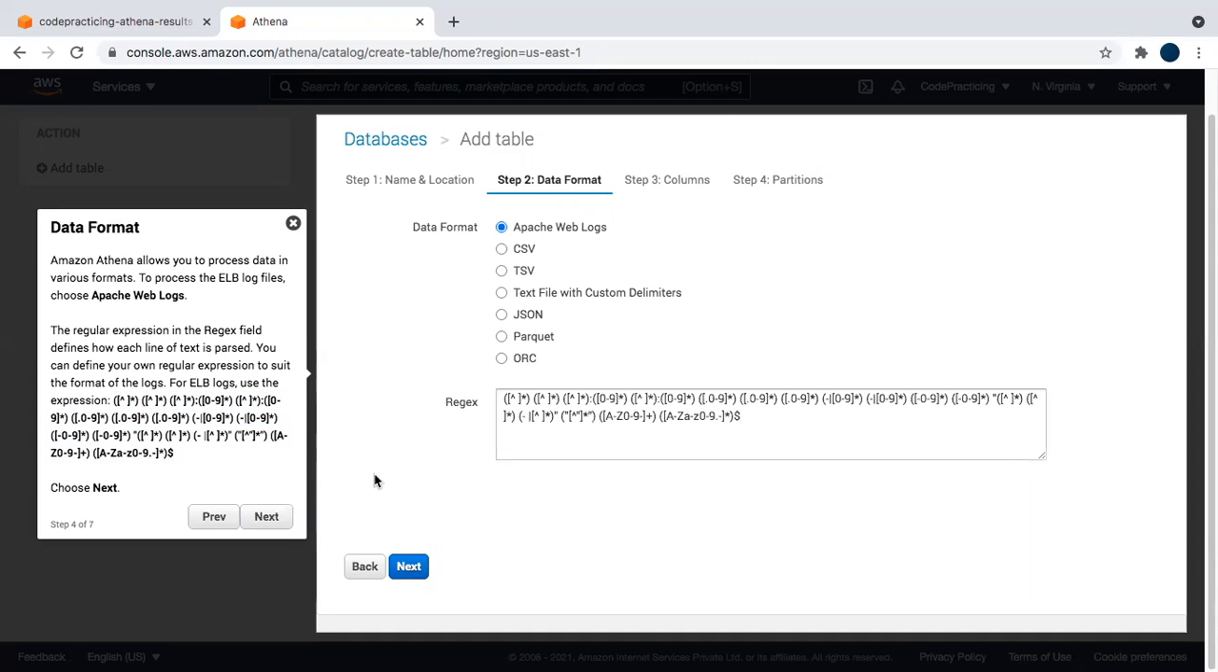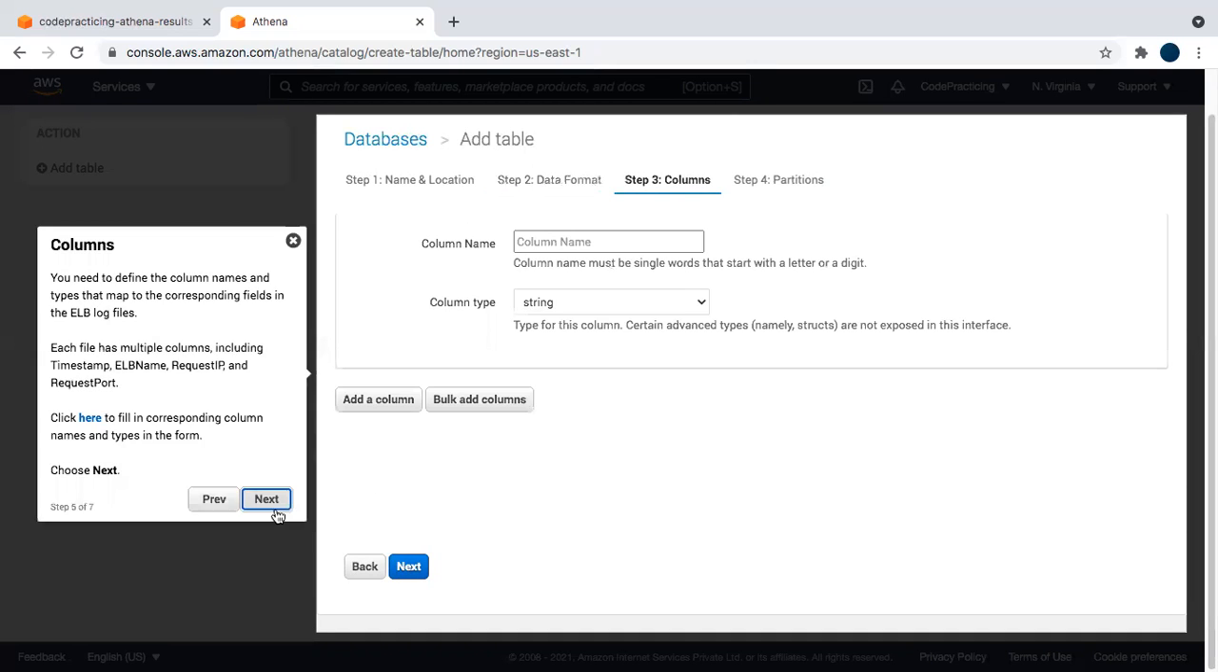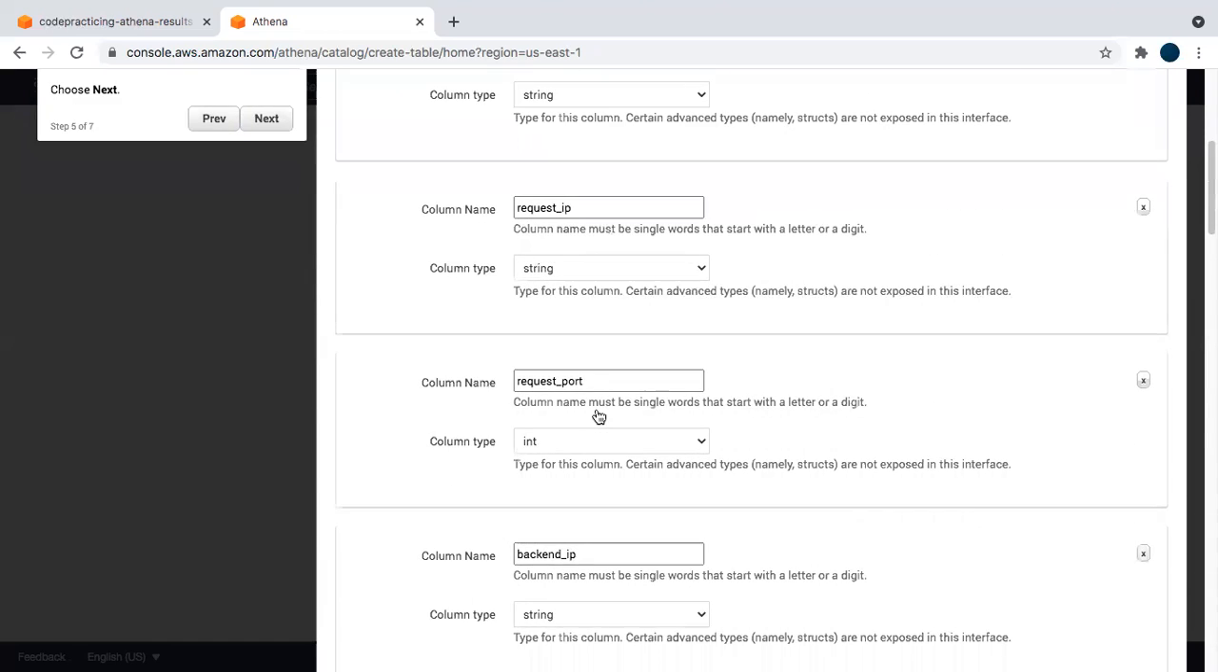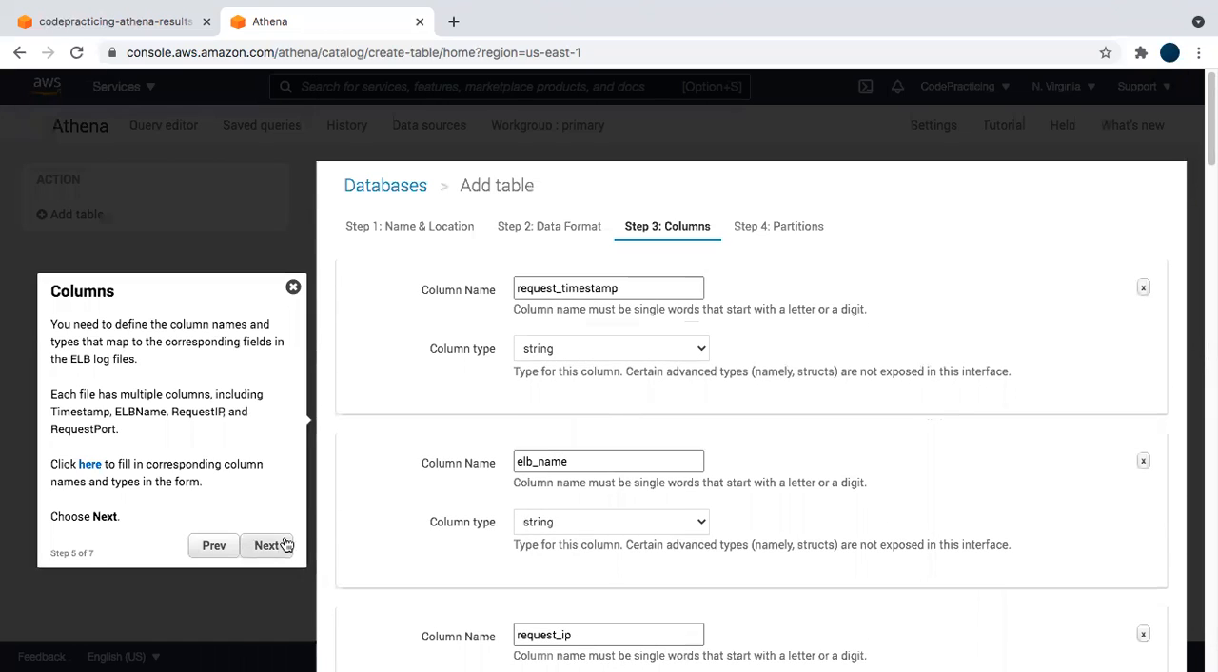Okay, now click on next. Columns. You need to define the column name and type that map to the corresponding field in the ELB log files. Each file has multiple columns, including timestamp, ELB name, request ID, IP, and request port. Click here to fill the corresponding column names and the type in the form. Okay. Now click on next.